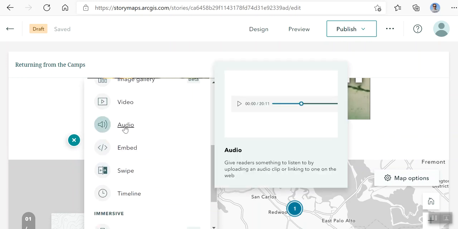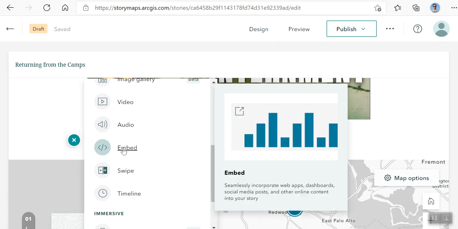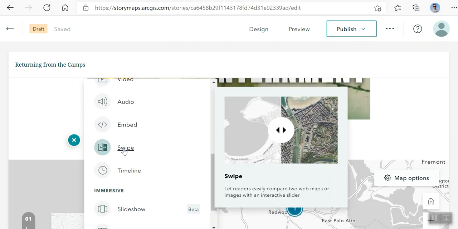You can add audio, which would be a podcast or something like that. You can embed various things. So a lot of times, if you're in another website or a web app and you're doing different things, you can embed it directly into your map. This is a nice feature.